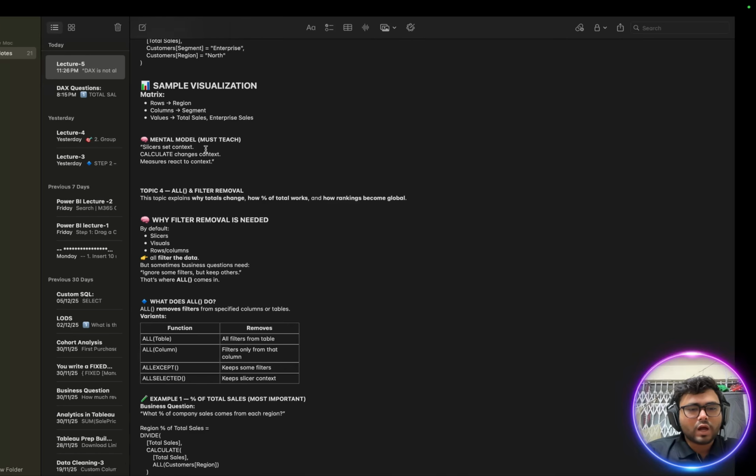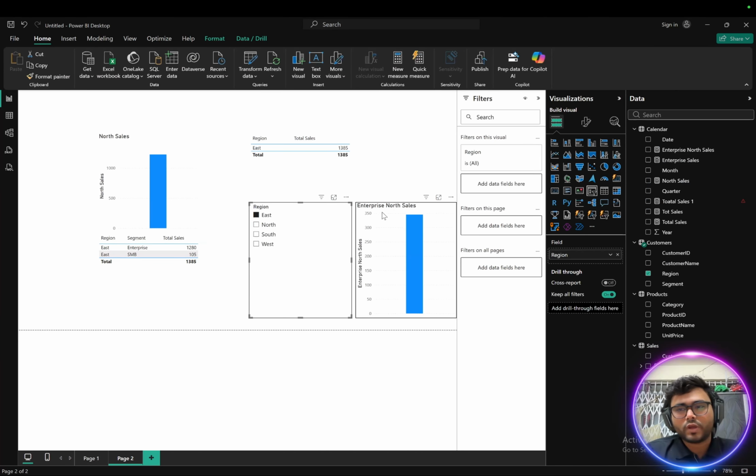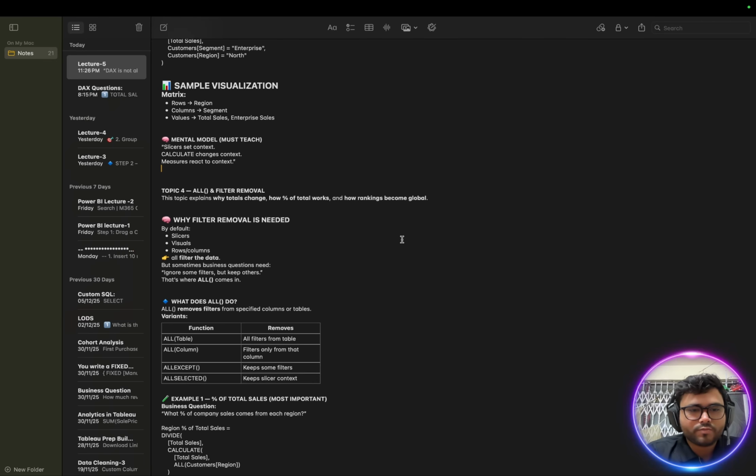So you understood how this calculate is working. Calculate is working on the entire data set, right? And it is changing the context. If you are in a filter context, it is changing to row context. If you are in a row context, it can change to filter context, right?